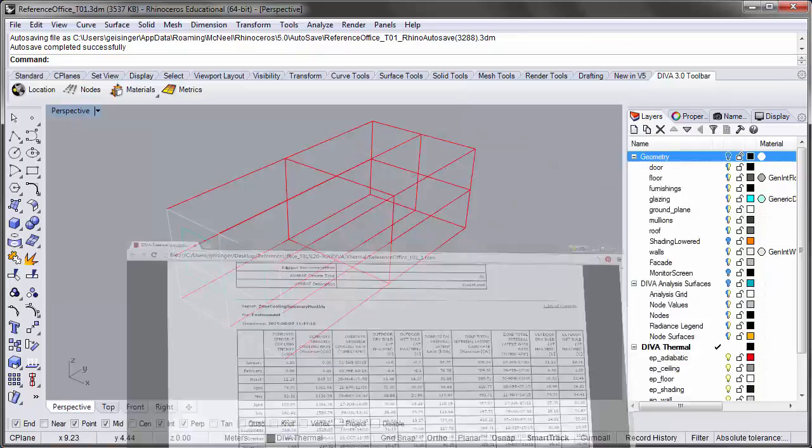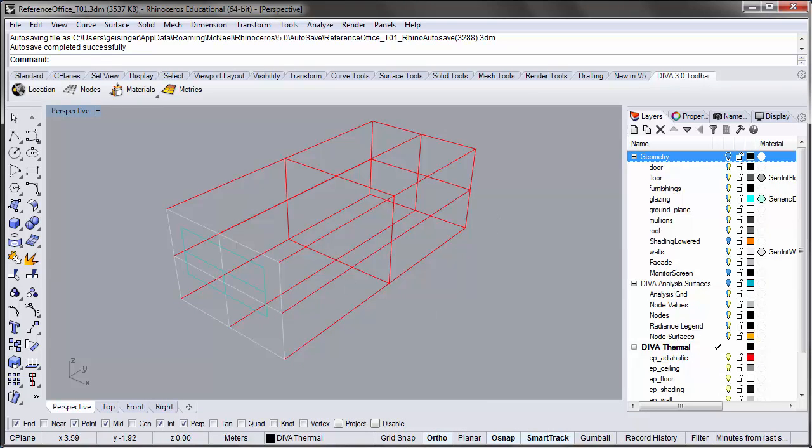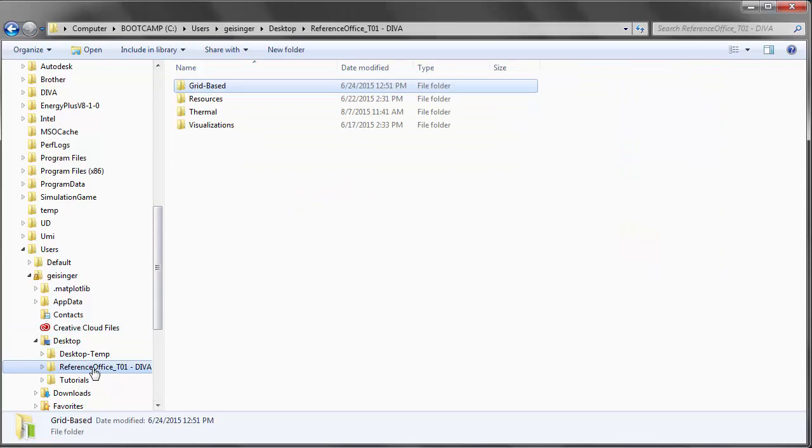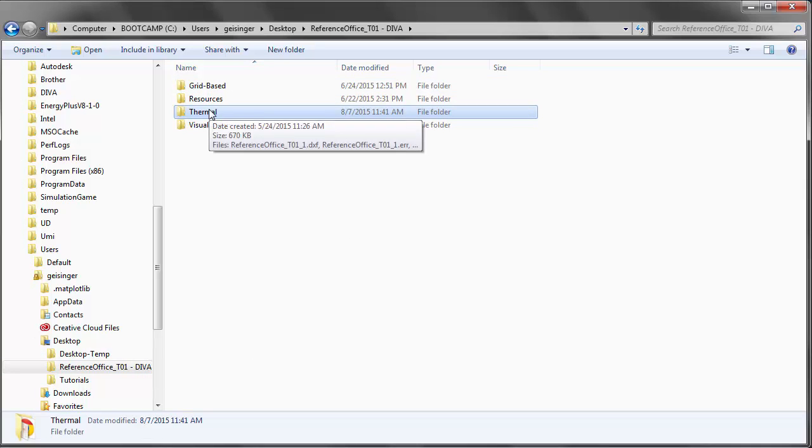So I'll minimize that. And okay, so let's find out where these results are actually located so that we can analyze those results and understand them a little bit better. If we go back to our desktop, which is where I save my file, and go to the local project directory, I have my file saved on the desktop, and it's called Reference Office T1. And if I go to the thermal subfolder, this is where all of the results are stored.